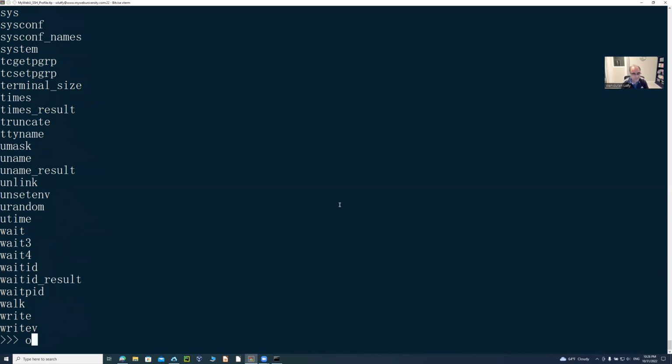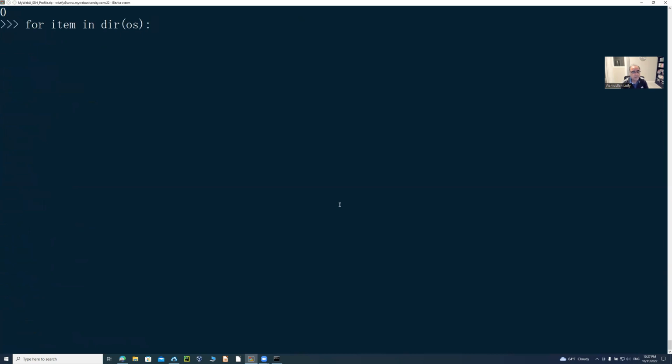So let's just do os.system and clear the screen. This time I'm going to do the same function. I mean the same for statement, and the function that I'm using is dir with the argument, the module OS, passed on.